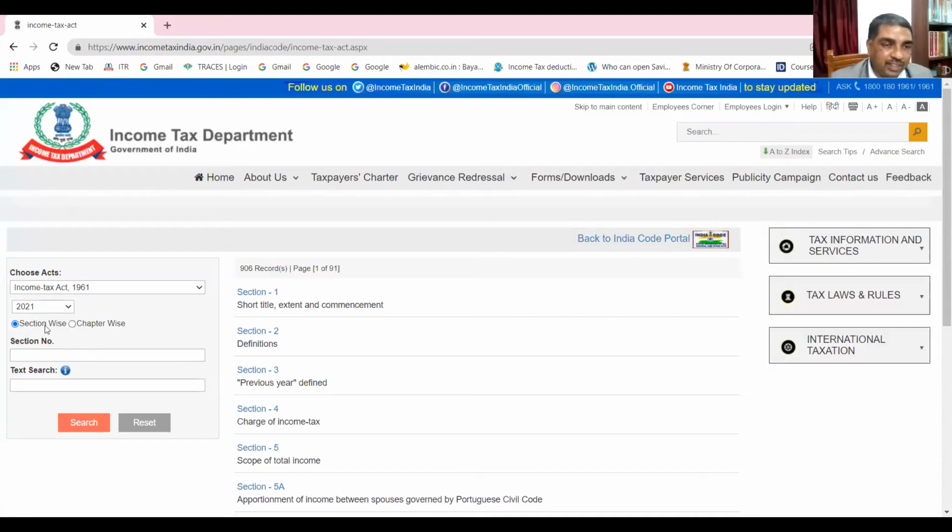Yeah, now you see the Act, here is the option. You can see section wise or chapter wise. Are you seeing it? Yes, sir. Okay. Section wise, you see section 1, 2, 3, 4. Section 1 is short title, extent and commencement. Section 2 is definitions. Section 3 is previous year, which is separately defined here. Section 4 is charge of income tax. Section 5 is scope of total income. So like this, section wise, it is explained.